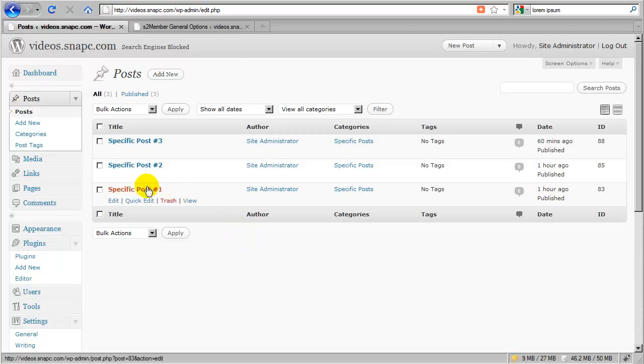Now, in this example, I've created these 3 posts, and just for clarity, I titled them specific post number 1, 2, and 3. Obviously, these are just generic, but you could rename these in your installation. And again, for clarity, I created a category called specific posts, and I've placed each of these posts inside that category. Now, you don't have to create a category. All you need here is just the post IDs. Okay?